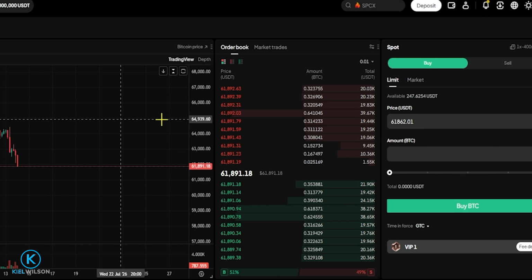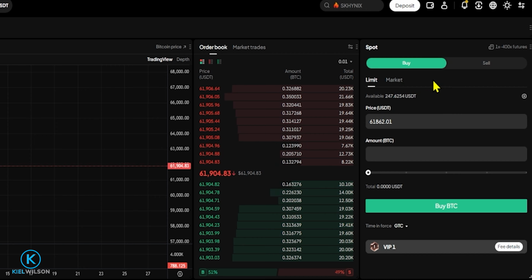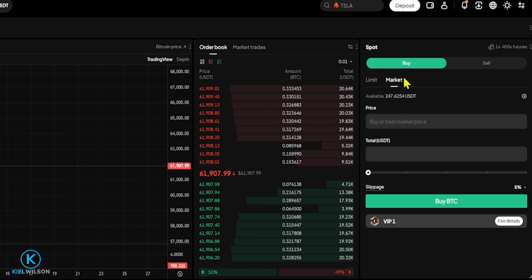Next, we're going to come over here to the order panel, and I'll demonstrate as a buyer first, so I'm going to be leaving this set to buy. Next, we'll click right here on market. Now we've configured the order panel to a market order.